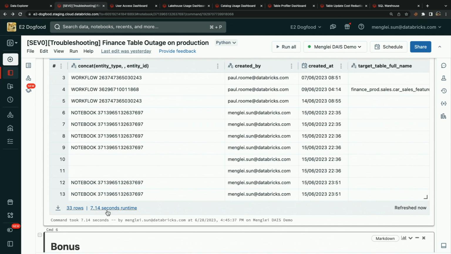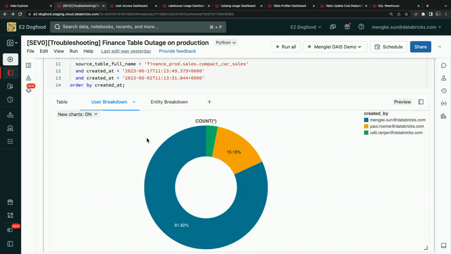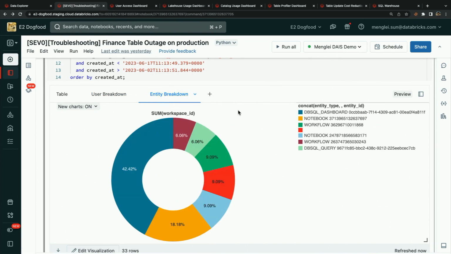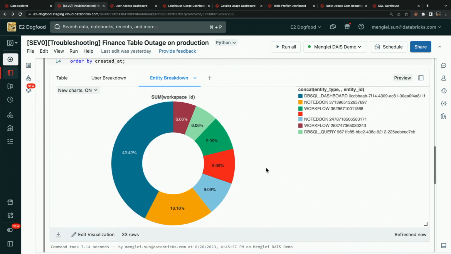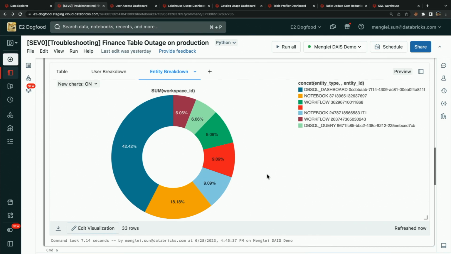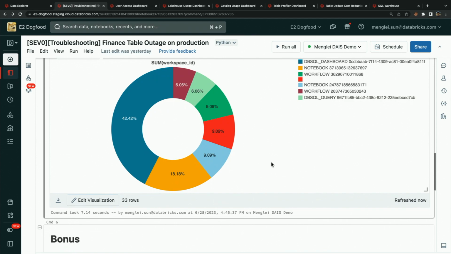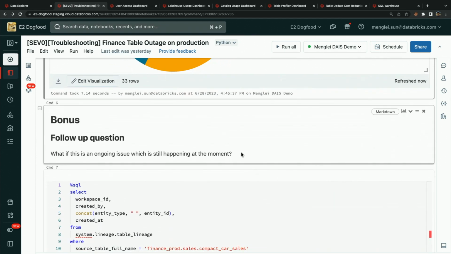And you can see only 33 rows are impacted. And if you look at the user breakdown, only 3 users are impacted. And if you take a look at the entity breakdown, only a few notebooks, dashboards, and workflows are impacted. This is a huge relief for David. Instead of sending a company-wide email to reach a potentially huge number of people, he can now just trace down and work with specific owners to triage the issue. And he can have a good sleep tonight. Definitely, he can address it before the earnings.